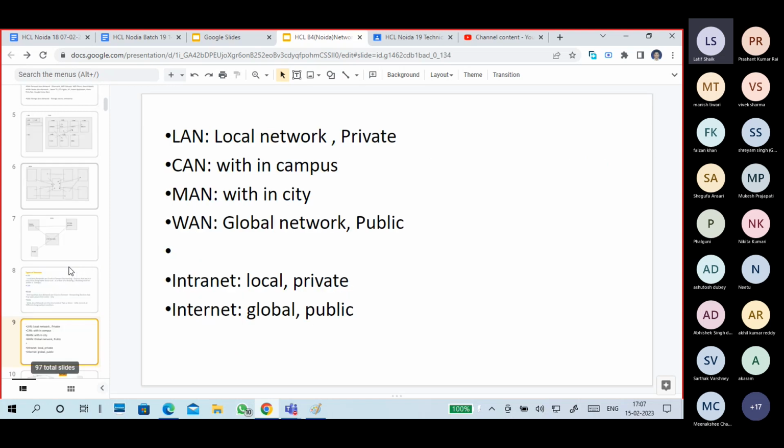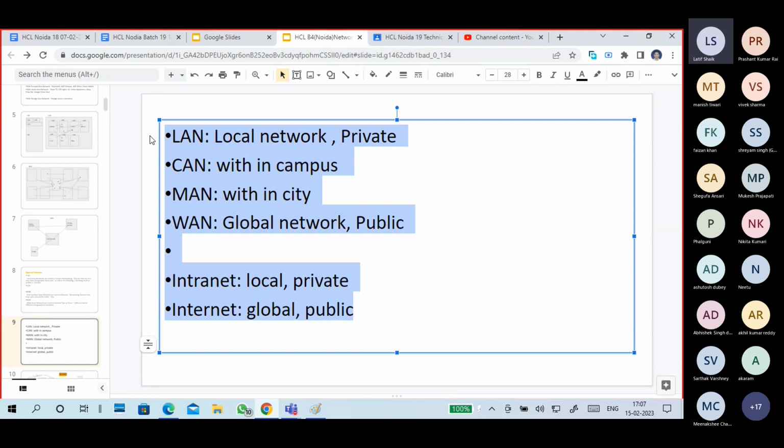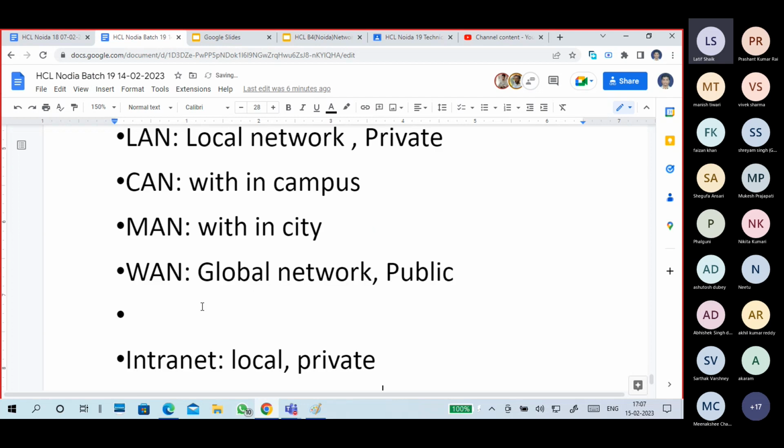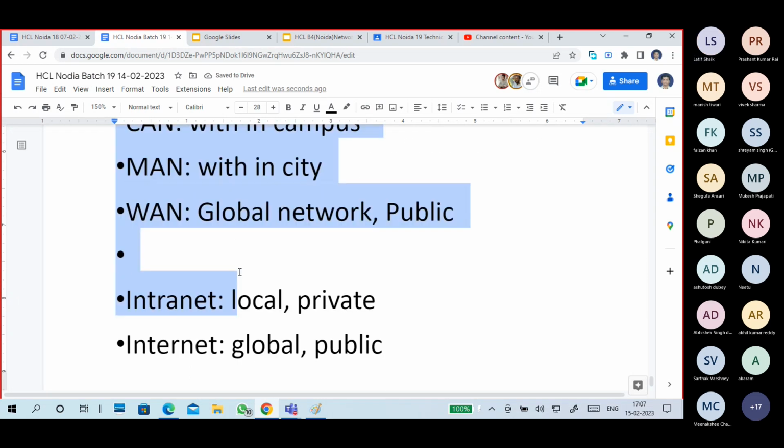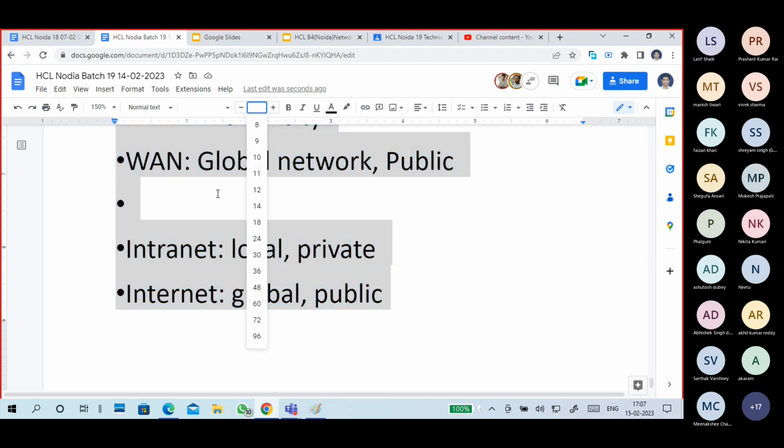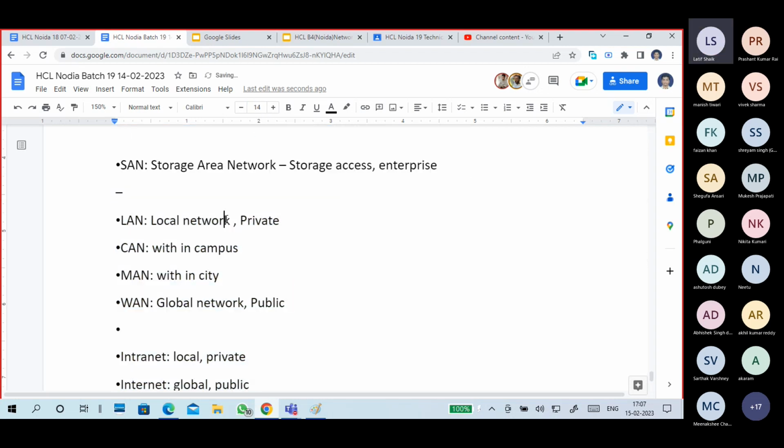I'm not giving a detailed explanation here; you should understand from these lines, guys. A LAN, local area network, is your private network within your own network only. It's a local network, and a campus area network is also a local network, but within a campus only. A MAN is within the city; the range is up to the city.